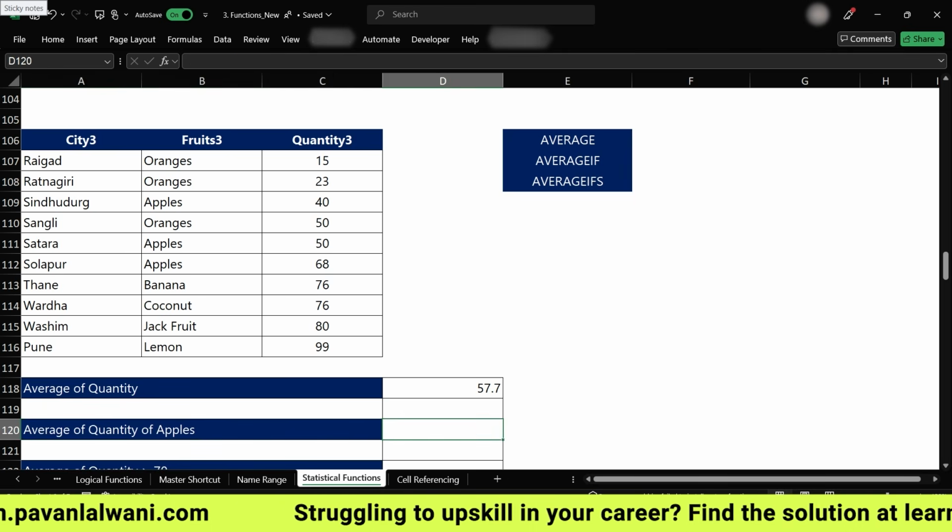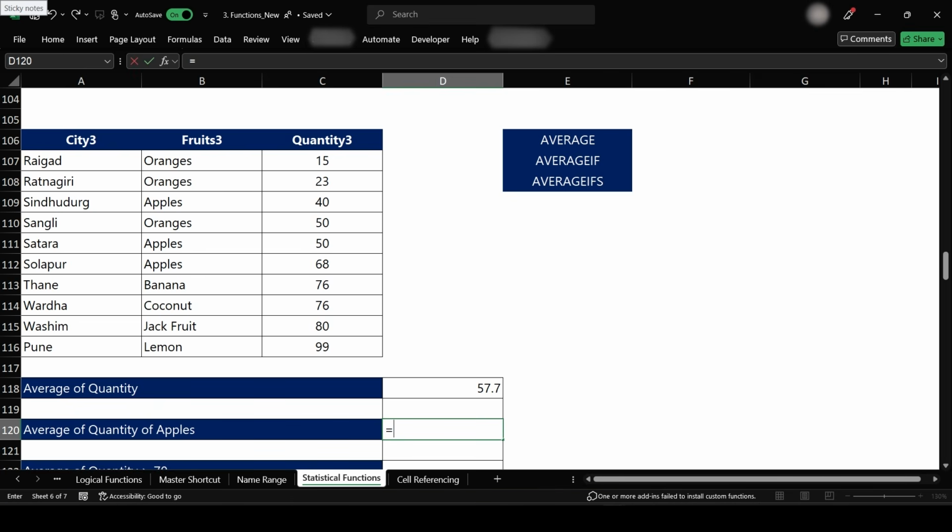Now the second one is average of quantity where it is apples. So we can put here the AVERAGEIF condition. This is a function, if you see: range, criteria, average range. So the average range becomes our quantity 3, the criteria becomes apples, and the range becomes this one, fruits 3. So fruits 3, comma, in double quotes we can write apples, comma, here quantity 3, and then close the bracket. That's it. So this becomes our average where the fruit is apple.